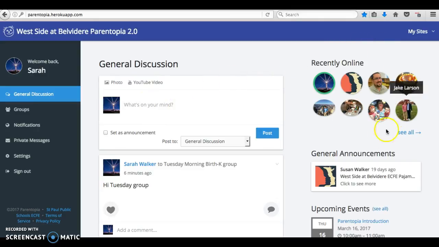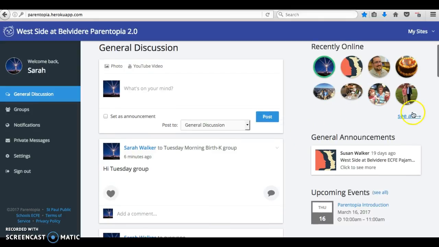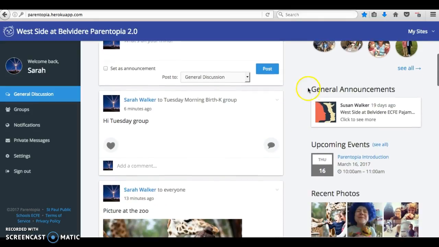You can also see on this side who is in the class, who has membership on the Parentopia site. You can see their own pictures. Scrolling over, there's Al, there's Jennifer, and it gives you their names. You can click here and you can see everybody who's on the site. On this side as well, you can see general announcements, and if you click, it will give you more information.